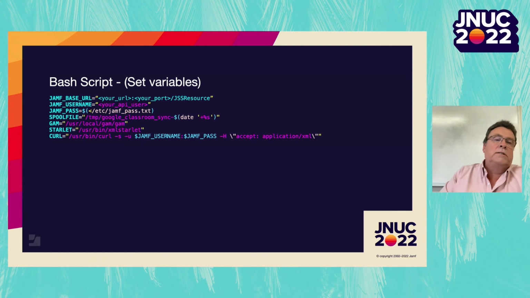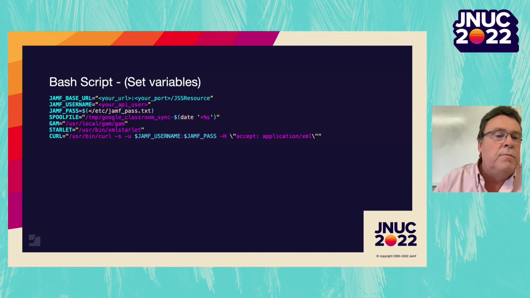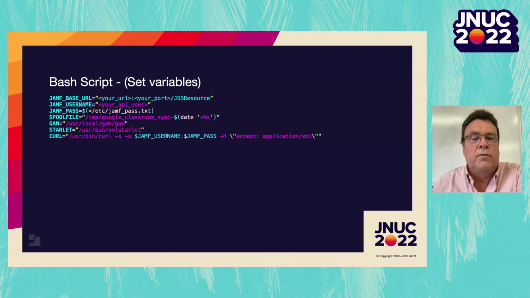So basically the bash script does the same thing. It has a little bit different format to it. Again, I set some variables, my base URL, my API username. I'm getting my API user password again from that same file in etc, telling it where my spool file is, telling it where the GAM tool is.